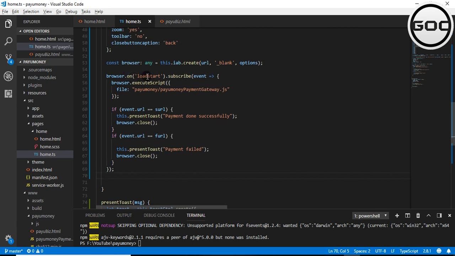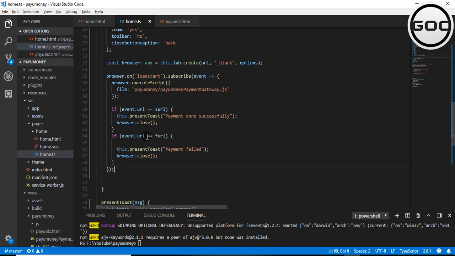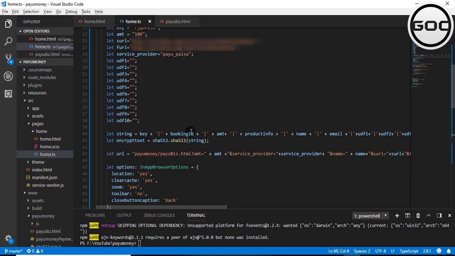In the in-app browser we can give a load start, or we can give a load stop, and you can get all the details on Google. So guys, this is all done. Let's test whether it works properly or not.